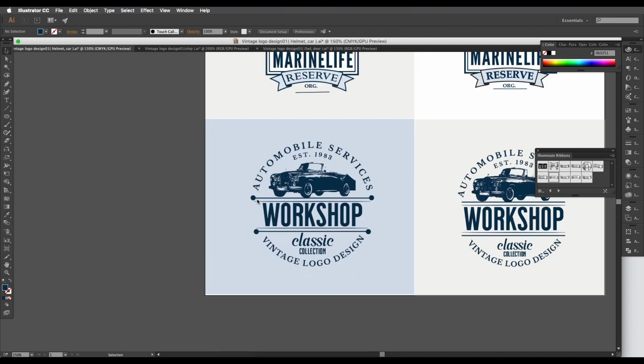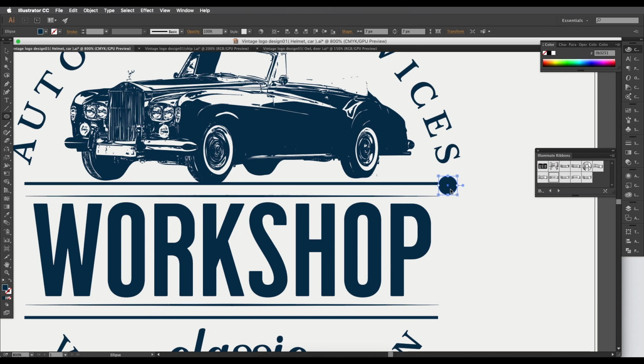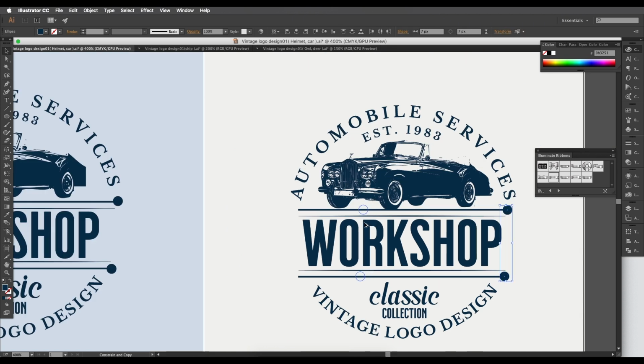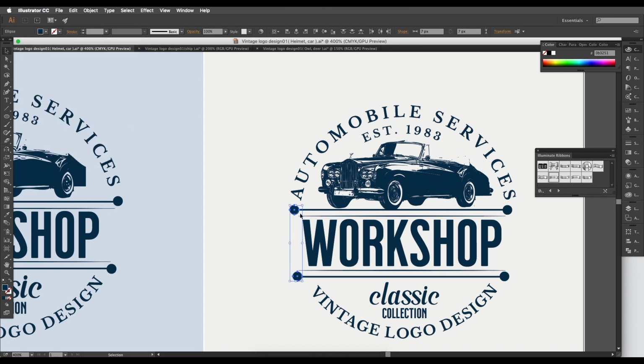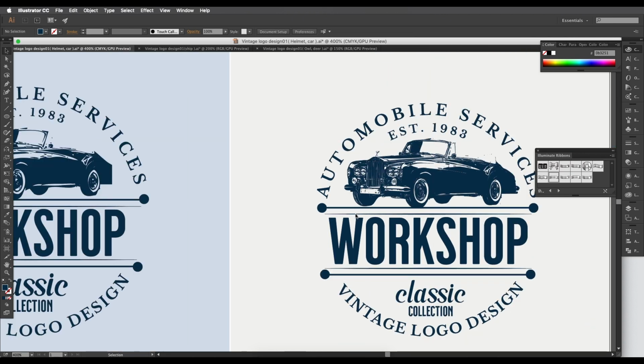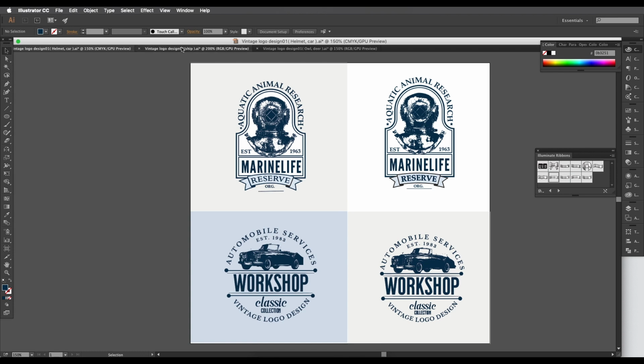And lastly, to add these circular ends, I have used the ellipse tool and drawn a small circle at the ends like that, and placed it around here, one around here like that. Select these two and create a duplicate and place it somewhere around here, and use the reflect tool and click OK. And here we go. We have placed it in its original position, and here the second logo is also ready. Now let's look at the third design.